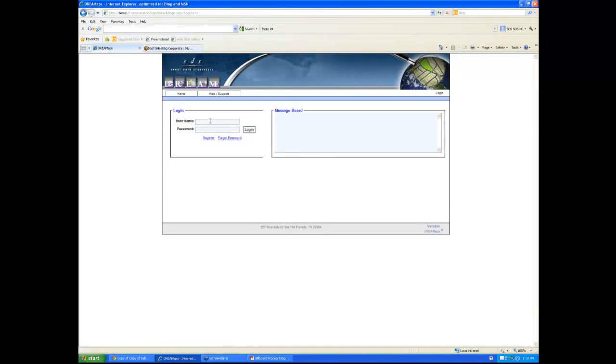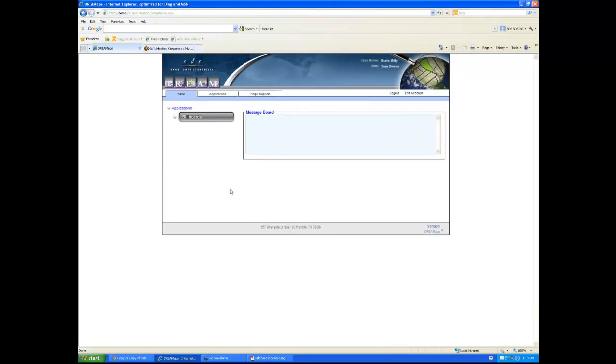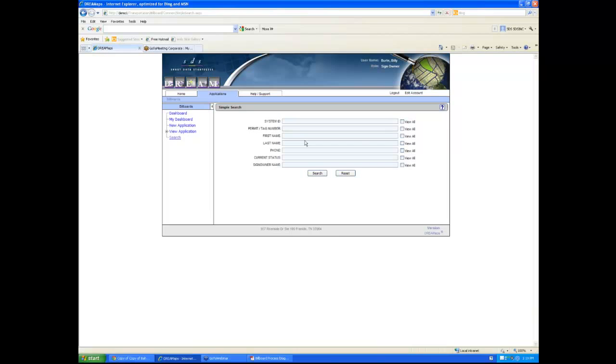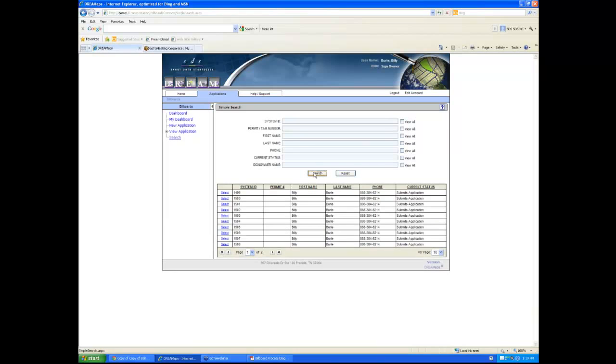So the first thing I'm going to do is log in as a sign owner. So here I am as a sign owner. Expand this tree out. Now I've got a couple things I can do. One is I can search. And so if I want to search on all of my signs, if I know a certain ID number, I can search for that, or I can just hit search and it'll pull them all up.